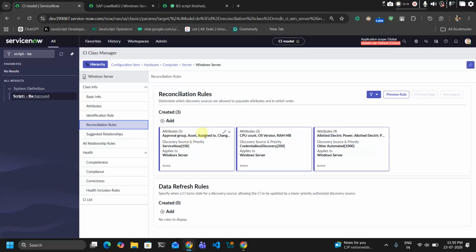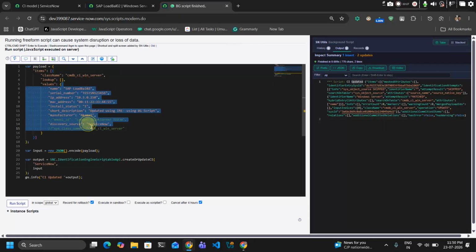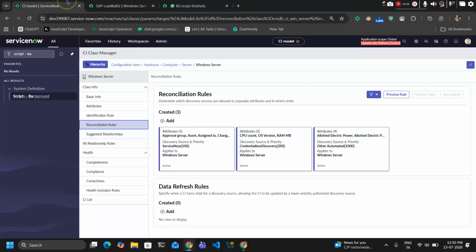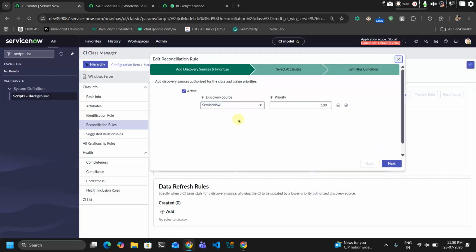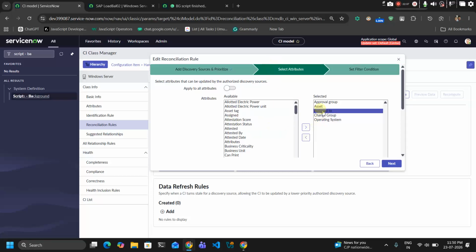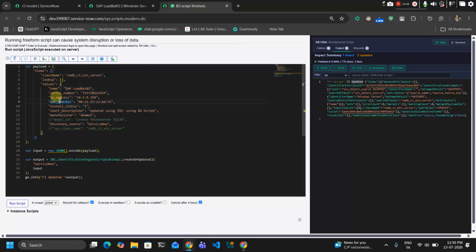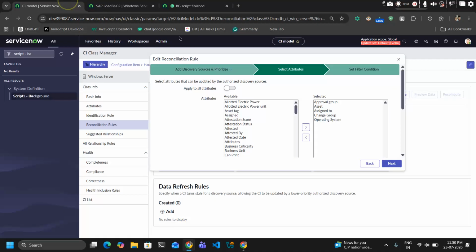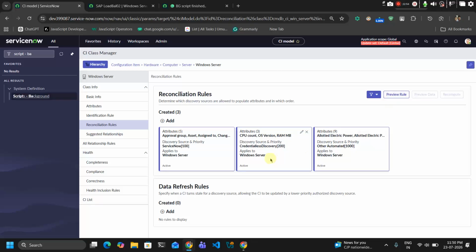But then it goes to see if there are any reconciliation rules for the attributes that have been given here. It checks whether any rule exists. Let me check for ServiceNow, priority 100. It checks only for approval group, asset, assigned to, group name and OS. We are not sending anything here for that, so it just leaves that priority one and goes on to check.